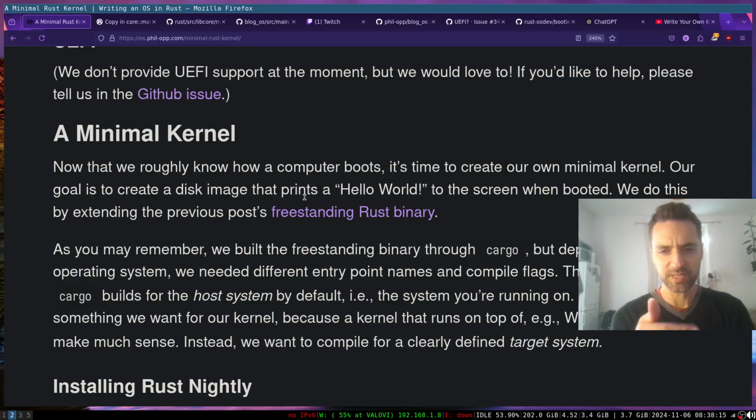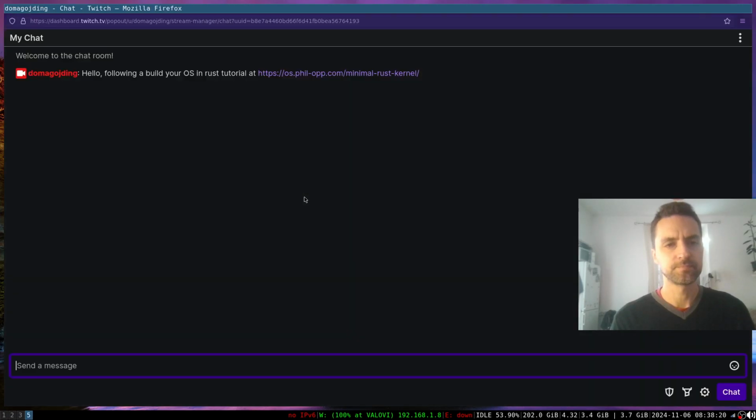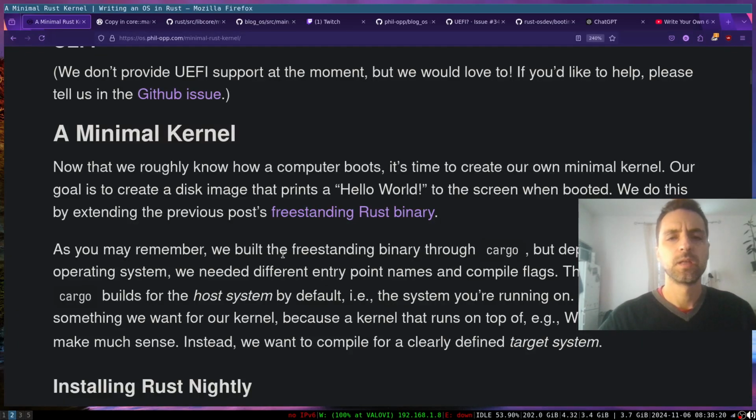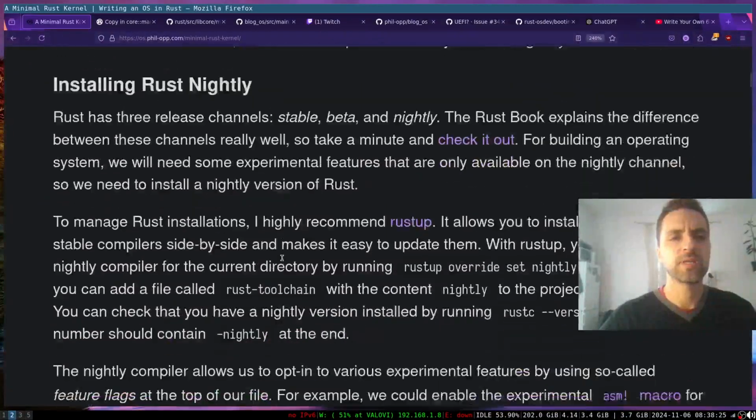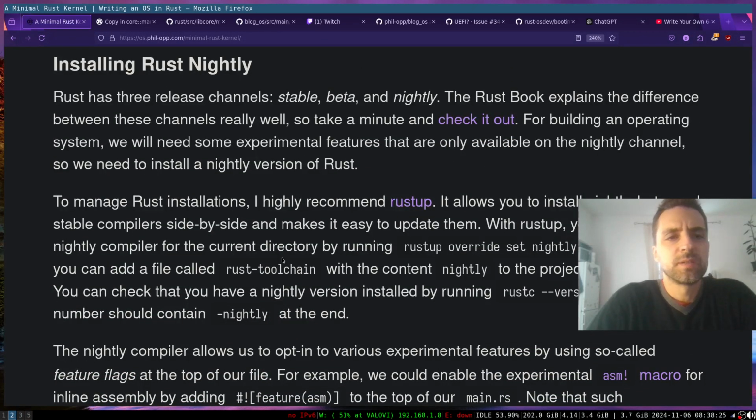Instead, we want to compile for a clearly defined target system. Why Rust? Rust has three release channels: stable, beta, and nightly. The Rust book explains the difference. For building an operating system, we will need some experimental features that are only available on the nightly channel, so we need to install a nightly version of Rust.